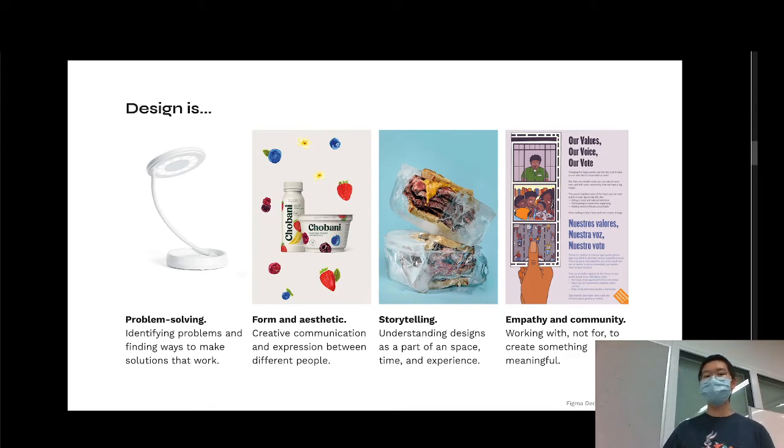Now, a third aspect of design that I find really engaging and interesting is storytelling. Understanding design means that you don't see it as just an object that exists in the vast expanse of space. It exists in a time, it exists in an experience. When you use a design, you're seeing it, and you're engaging with it by the nature of it existing.